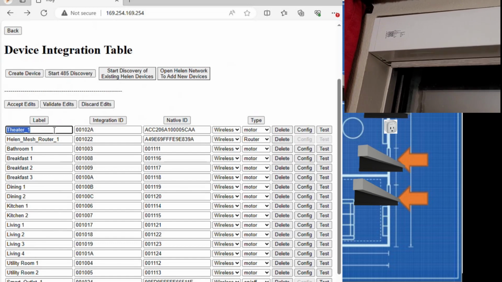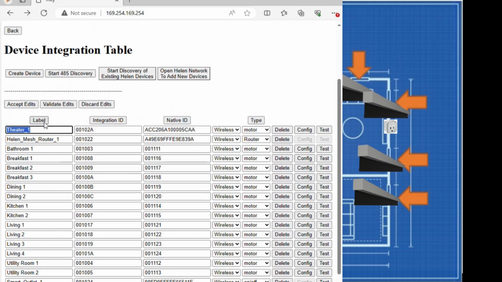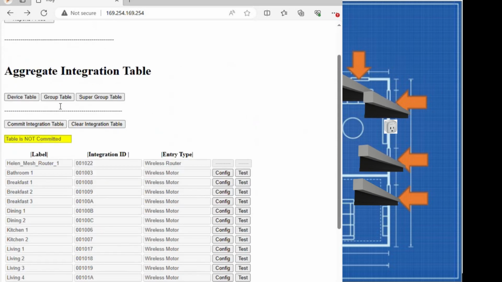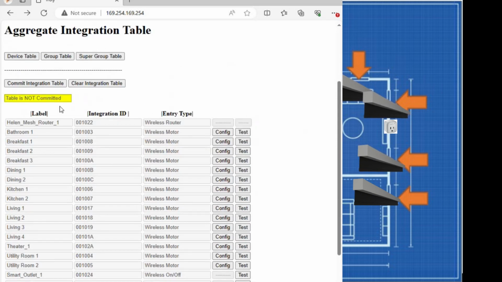Once complete with adding devices, you can click the accept edits button just above the table, and now click the back button just above the device integration table text to go back to the aggregate integration table, and click on the commit integration table. Wait for the table is committed box to turn green.